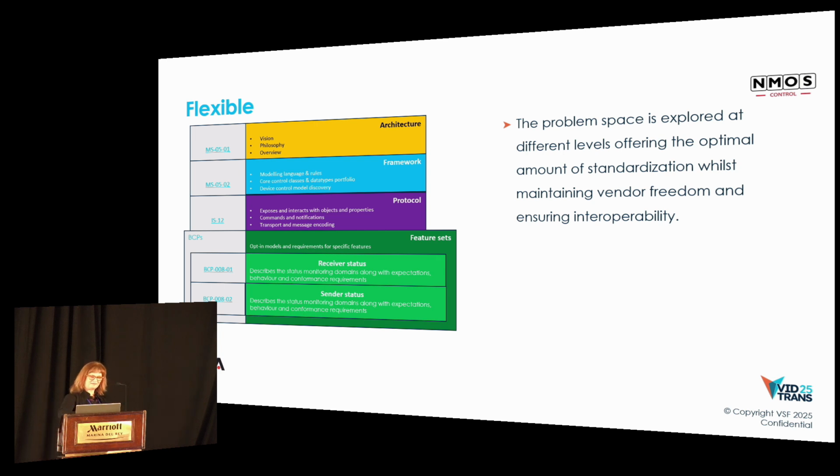So when building out the area of control and monitoring, we had to carefully strike a balance between standardization, interoperability, and maintaining vendor freedom. So we explored the problem space from different angles and decided that the best approach is to document the solution in different layers or tiers, which helped us maintain flexibility, but also make the solution modular and decoupled. So on this slide, we're basically showing the whole stack of different layers.